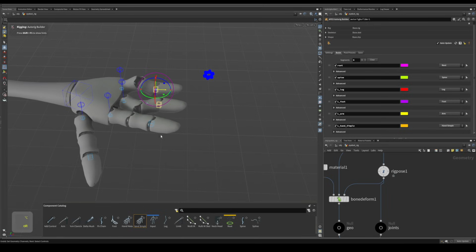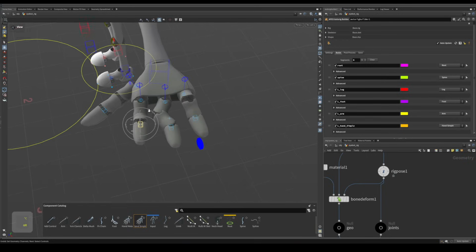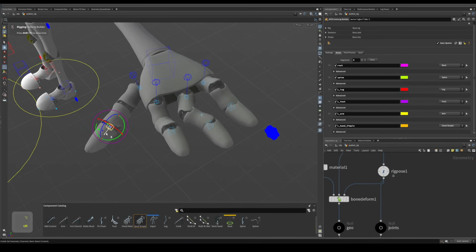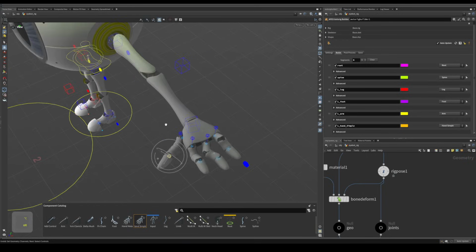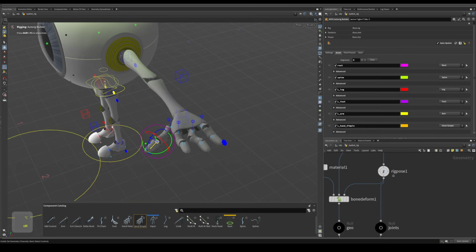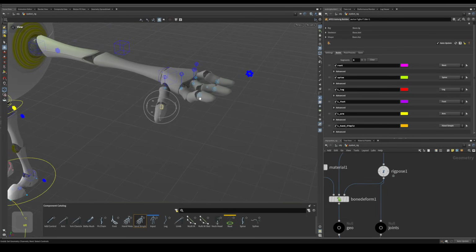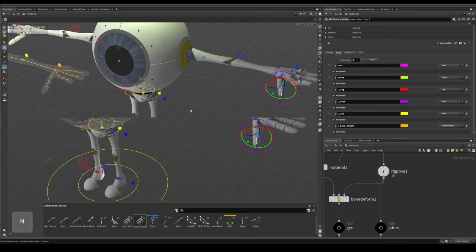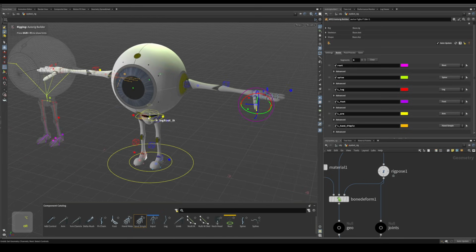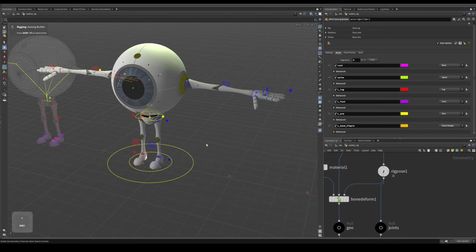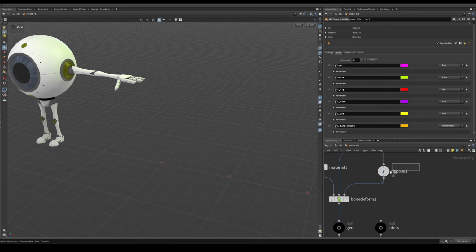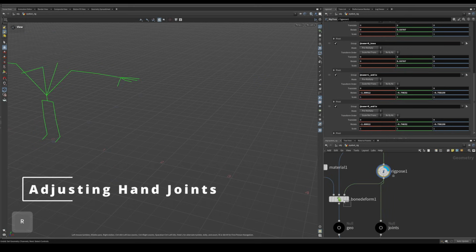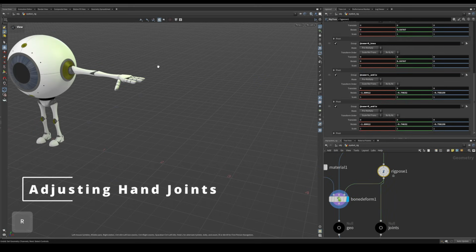But you can see that as I move the IK around, it's just bending in whichever way it pleases. Now, this is the same issue that we ran into with the arm and the knee. So this needs to be fixed in the rest pose. So I'm going to hit N to go back to the center, exit the state, and we'll go to this rig pose. Let's open up the Bone Deform.